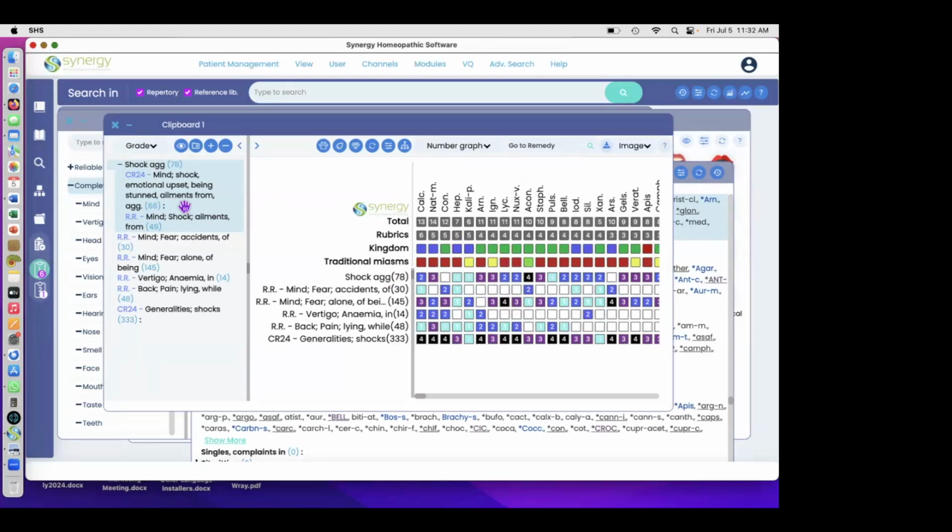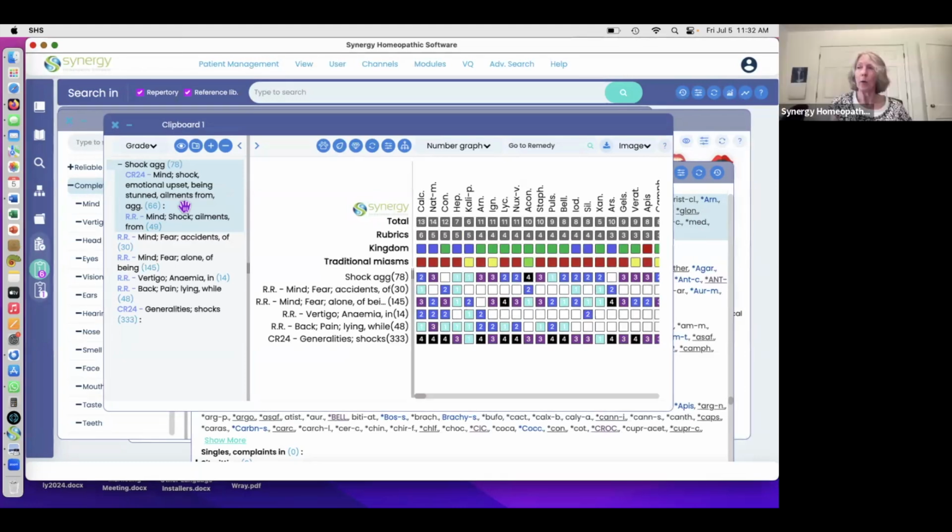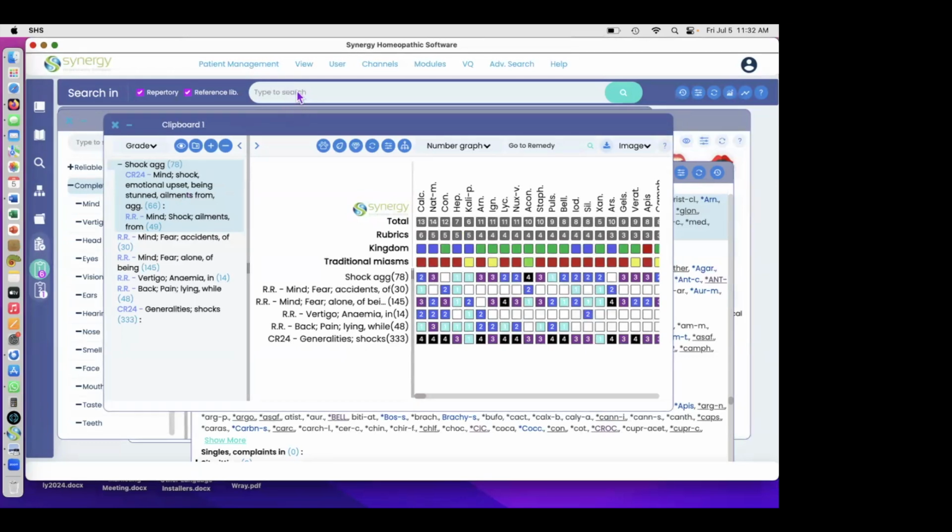Hasnat is asking if you could repeat how to do the earlier search that you did. Oh, which one? Because I did so many. I think it's basically just a repeat again of searching for something within a particular kingdom, remedy, just maybe.